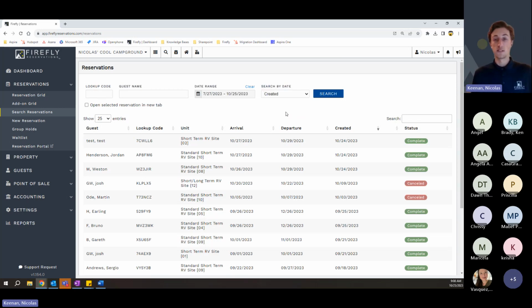So whether there's reservations coming in online or you are making reservations in-house, the ones that go into your system, the earliest will go into the list at the top here. So I just created this reservation yesterday, so this is what is going to be at the top of my list.